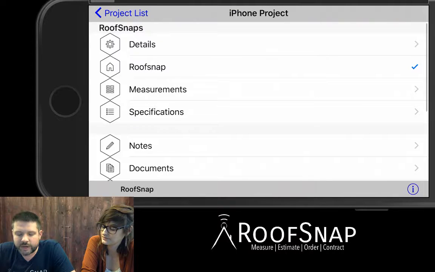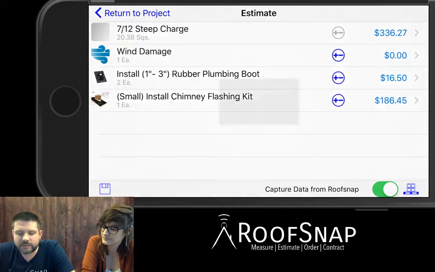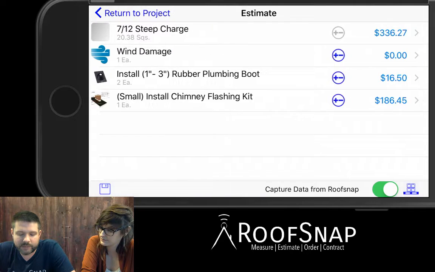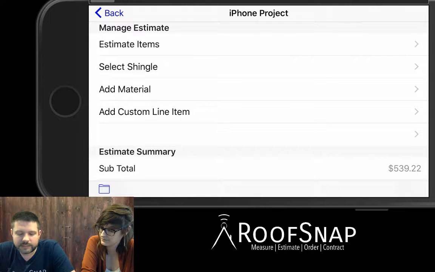When you're in the project, you're going to go to specifications. When you tap on specifications, it's going to load in and show you any list of items that you've already added. If you hit the return to project button, it's going to bring us back and show us the manage estimate buttons. We have the estimate items, which takes us right back into the items themselves. But then we have select shingle. So let's start with that.